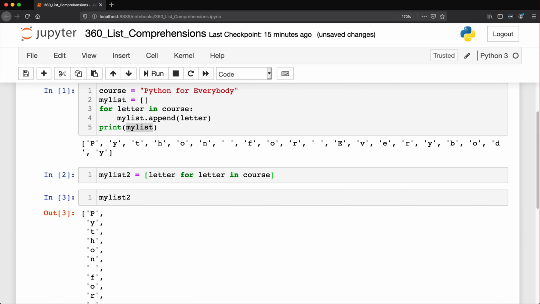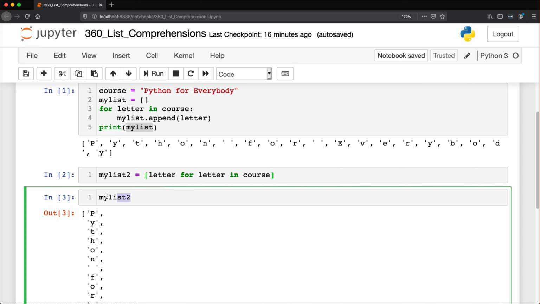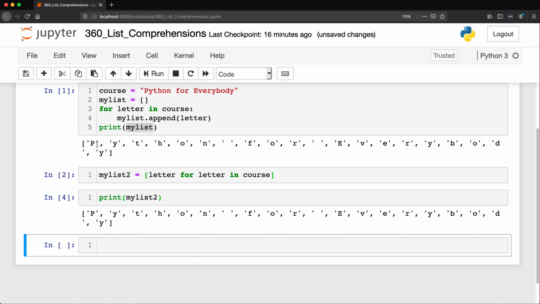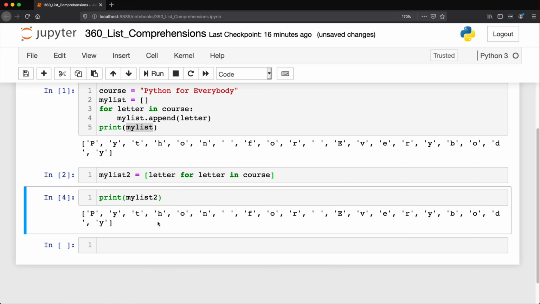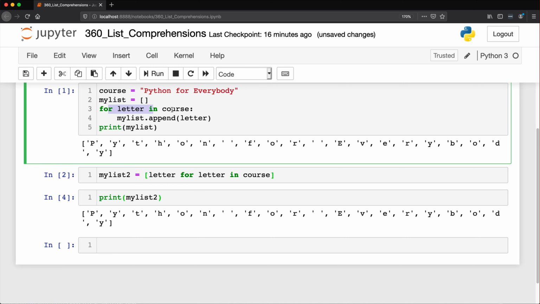My list 2 gives us the exact same thing. And in fact, the reason that looks different is because that's the display method from our interactive shell in Jupyter Notebook versus what print is going to give us. Print list 2. There we go. That looks the exact same. And so really, again, all we did was we said, take this stuff and put it in here.